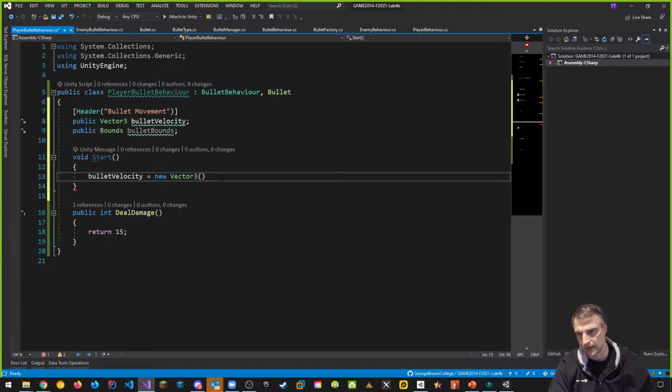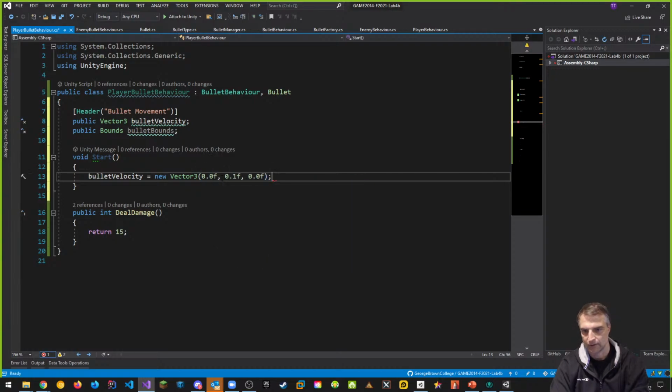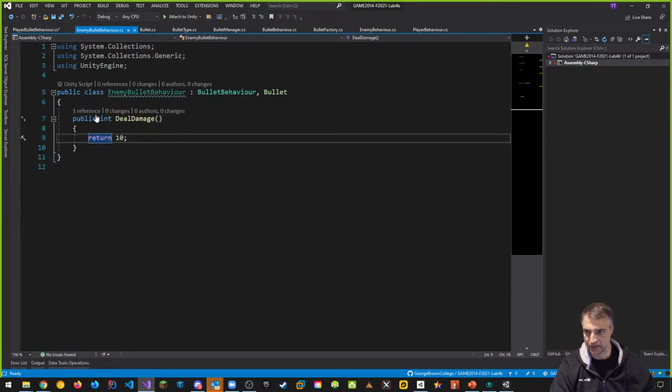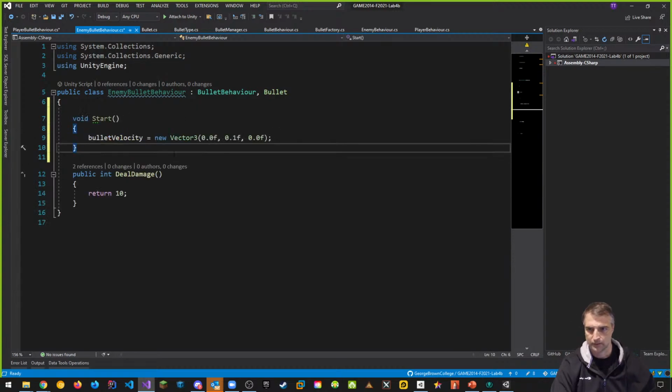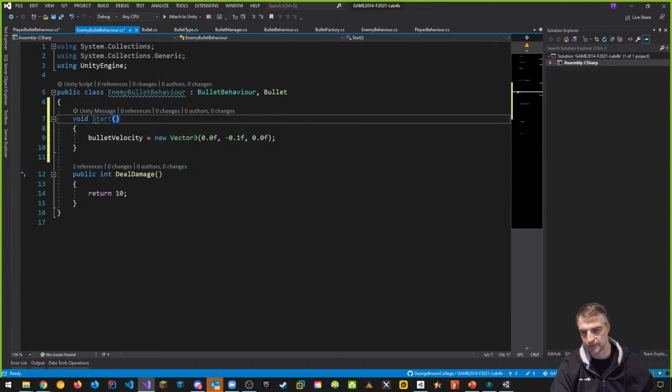So if I say something like, my bullet velocity for my player bullet is going to be up, so it's 0.0f and 0.1f and 0.0f, right? That's this. And then my bullet bounds, maybe I won't change those. Maybe I'll leave them as is. So that's the only thing that I've changed in the Start function, right? And then I deal this kind of damage, because all bullets deal damage. So I can do the same thing with my enemy bullet behavior, where I add that in. And we can say that that is negative. So we're actually specifying where that's going to be specifically for these bullets.